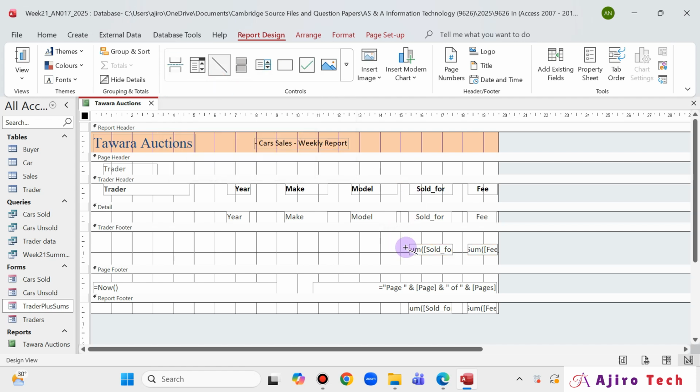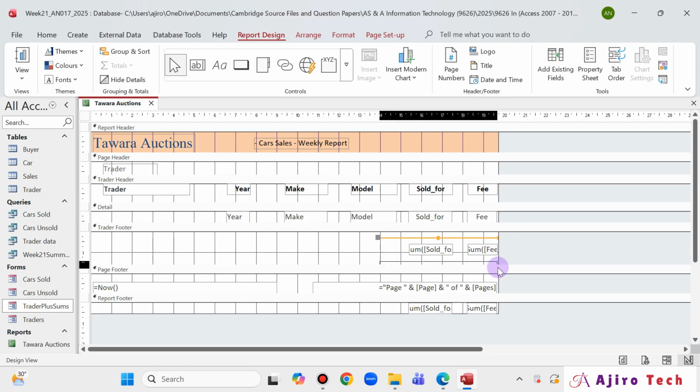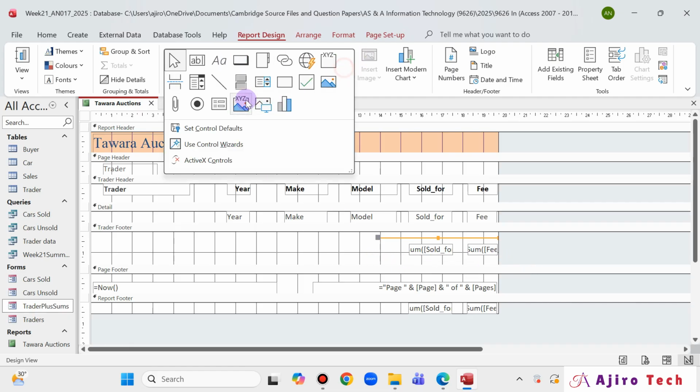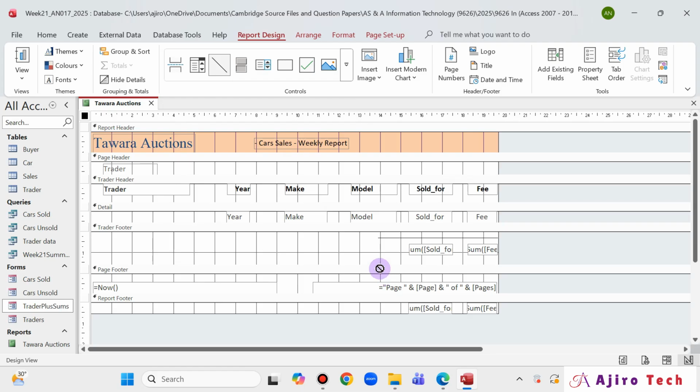So you hold your shift to draw a straight line. Good. No, let me get another line. Then hold your shift to draw a straight line. Good.